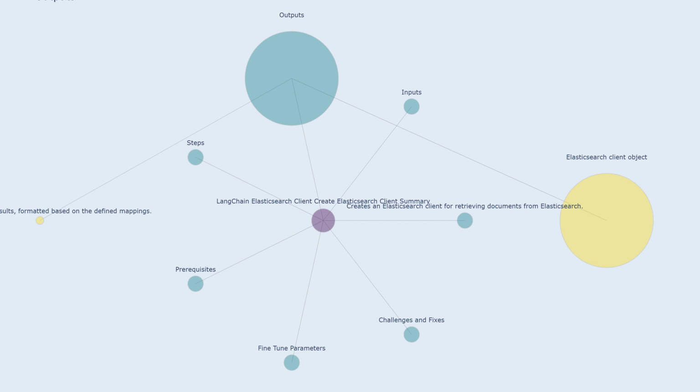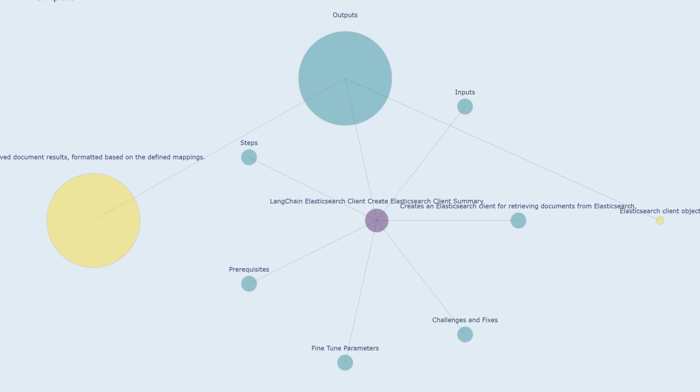Outputs. The process of creating an Elasticsearch client generates an Elasticsearch client object. This object acts as a gateway to interact with the Elasticsearch server and perform operations such as searching, indexing, and updating documents. The process also generates retrieved document results. These results are presented in a formatted manner based on the predefined mappings, making them readily interpretable and usable for subsequent analysis or processing.